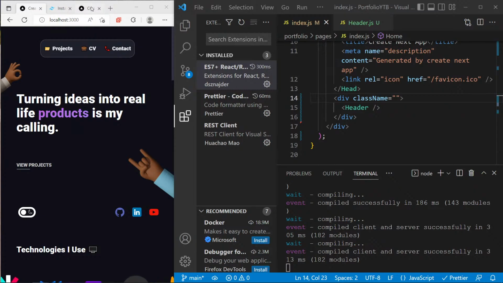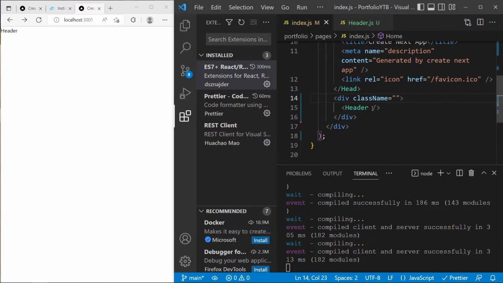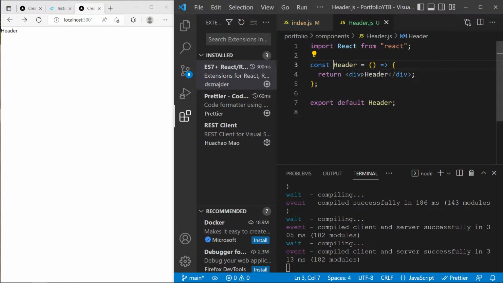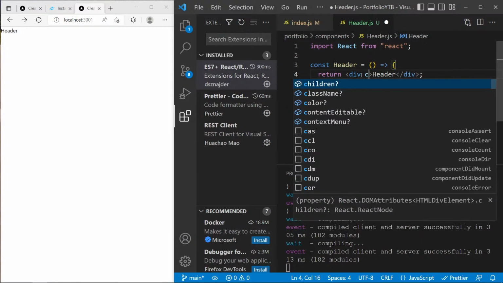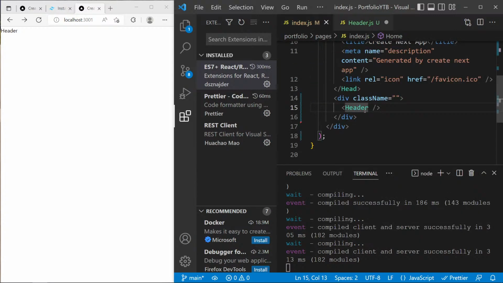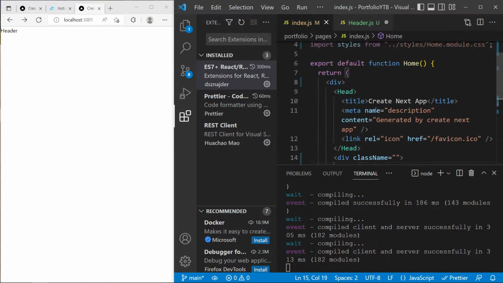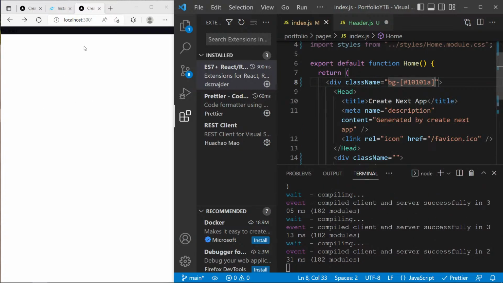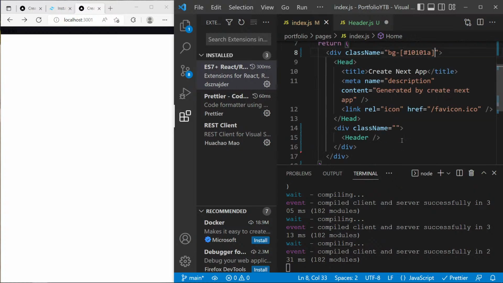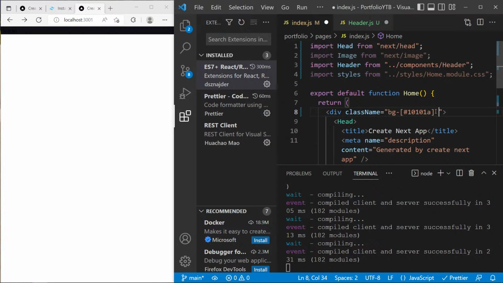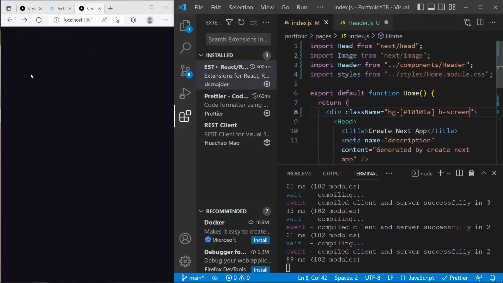So I'm gonna say bg in the header. I'm gonna say class name. Actually, we want it in the whole index.js. So I'm gonna say class name and this color. I hope. Yes, I think it's this one. I'm gonna give this height of screen and save.